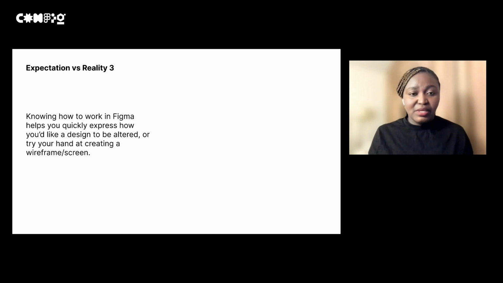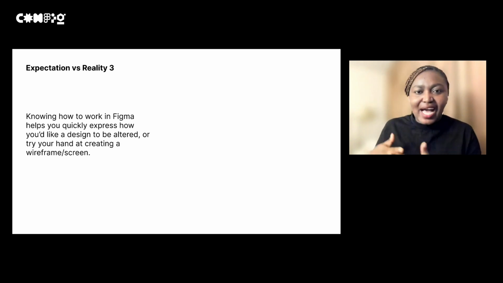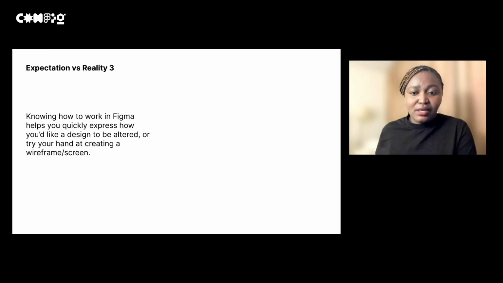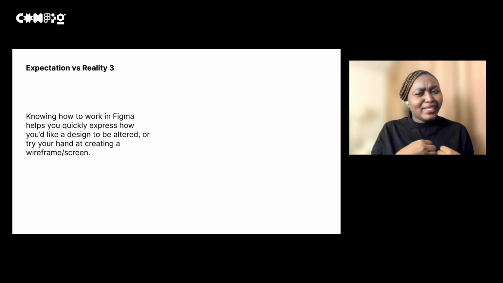Right now, even though I know how to do basic stuff in Figma, I'm currently learning, it's one of my goals, I've registered for a course on how to create high fidelity prototypes in Figma. It helps you, they're able to quickly express how you'd like a design to be altered. You can try your hand at creating wireframes from scratch, and it also helps you.